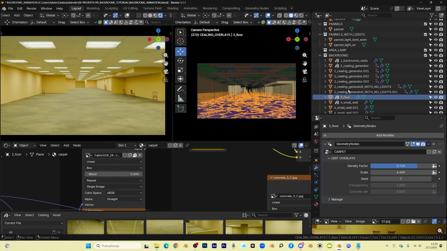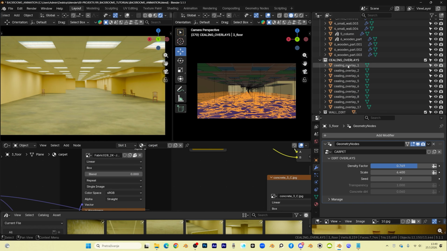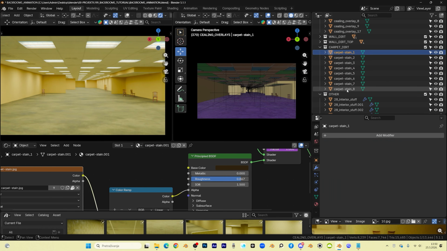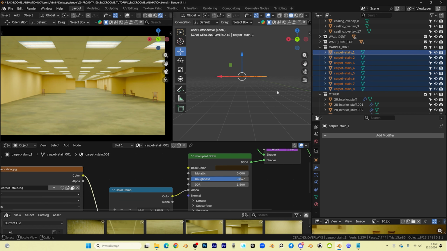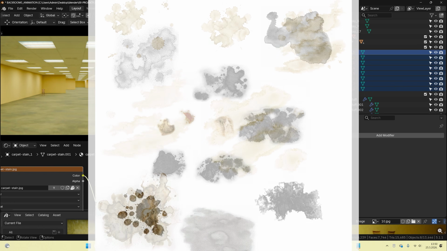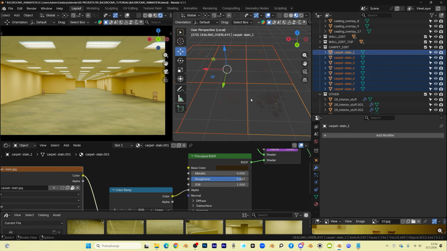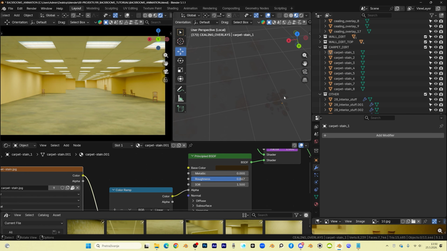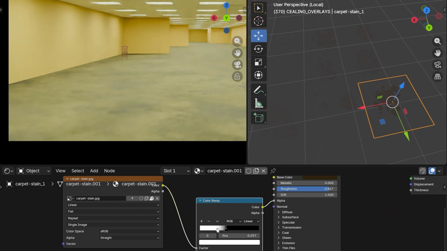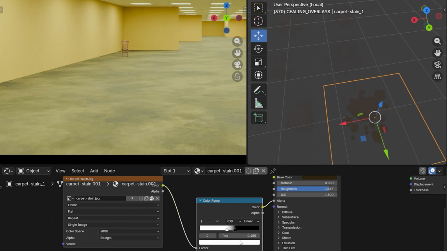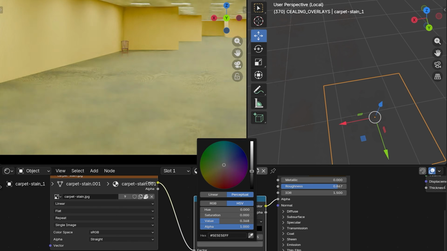And what we actually scatter, we scatter something which is in this carpet dirt folder. So if I select this, we actually have these overlays which look like this. I didn't use any noise texture or Musgrave texture to make this computer generated dirt, so I actually tried to find what dirt can go on carpet, and I made these image overlays. To make this more visible, you can just increase this contrast. But if you want to make this more transparent, we can just move this closer to black.